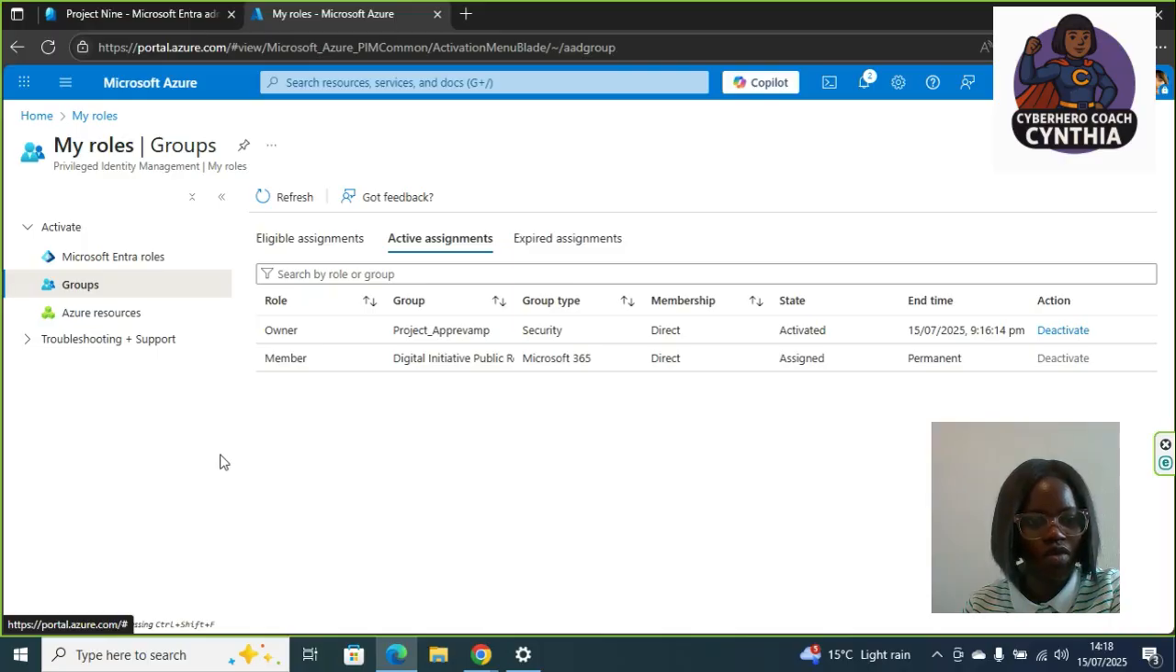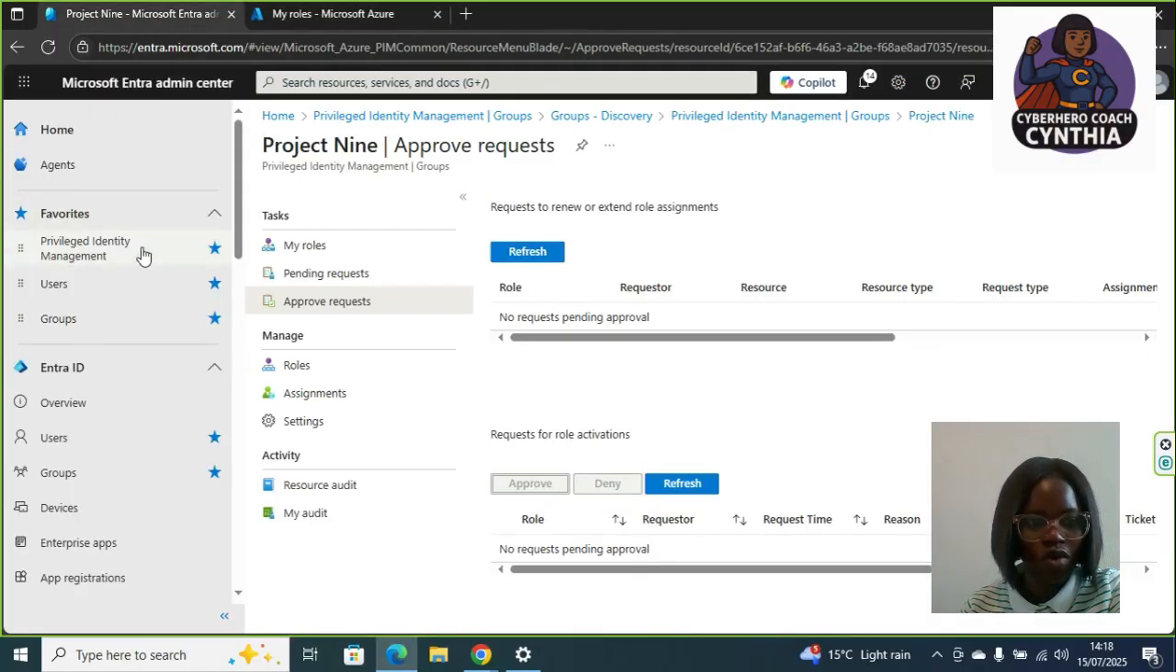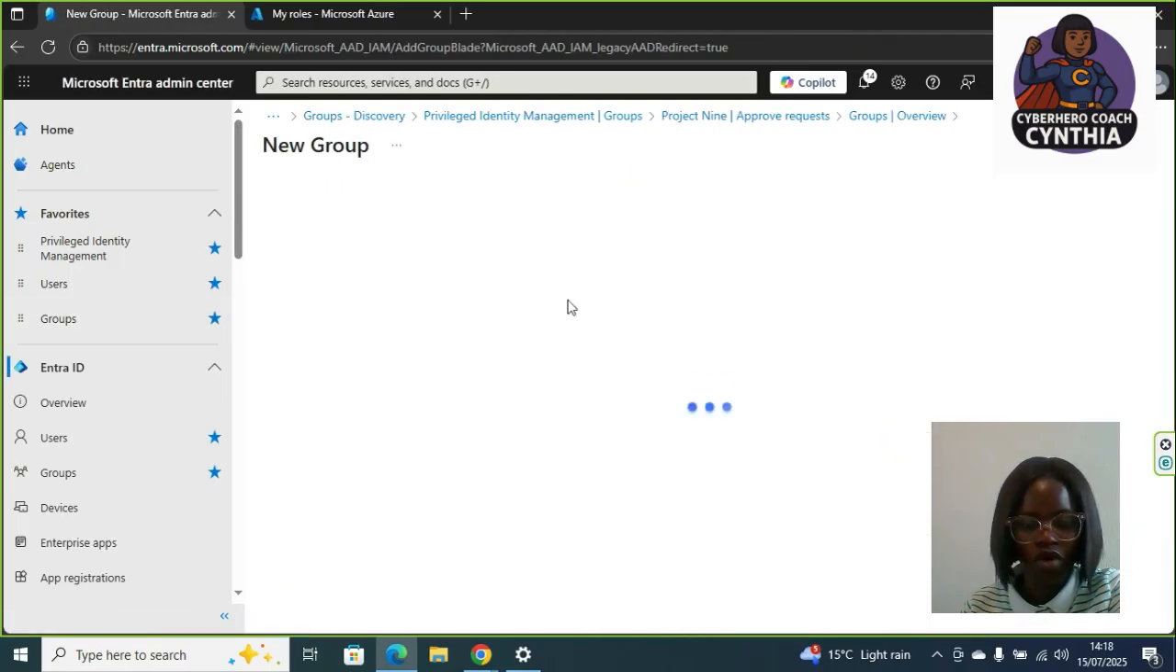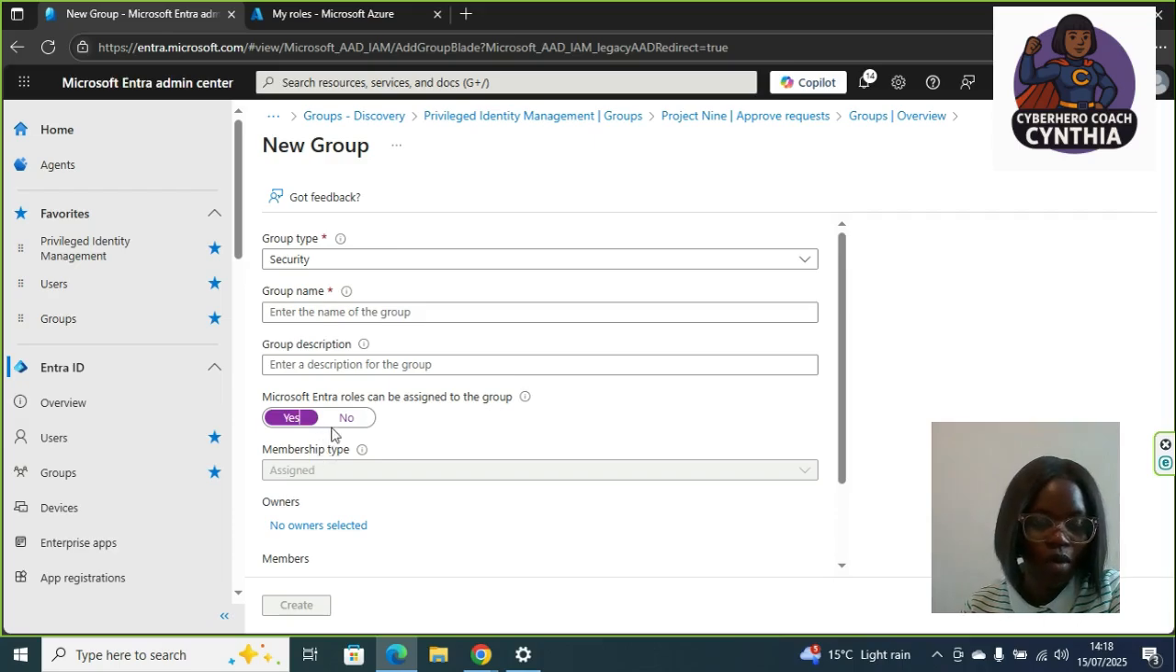I hope you've been able to see how to configure groups using Privileged Identity Management. Groups can be managed, and they can be role assignable or non-role assignable. You create that on the group interface if you want the group to be role assignable or non-role assignable. Also, PIM for groups can only be assigned to groups that are not dynamic groups. So I hope you've been able to see how to configure it.